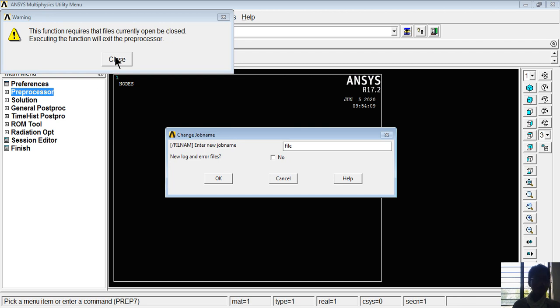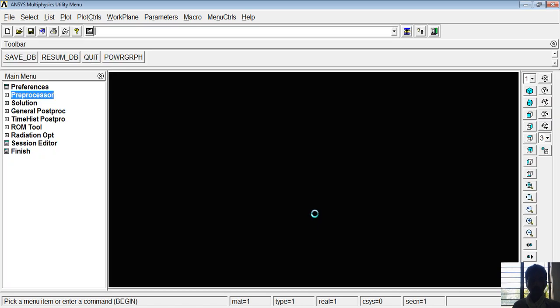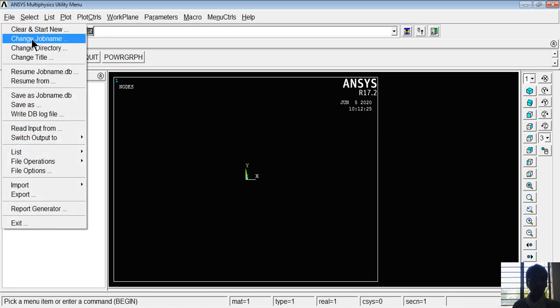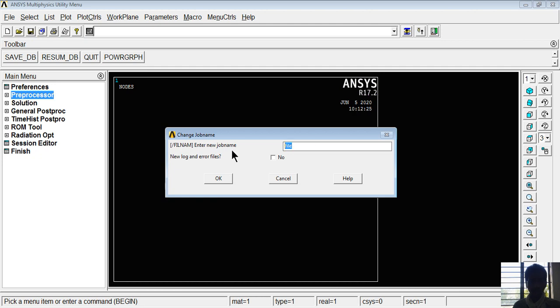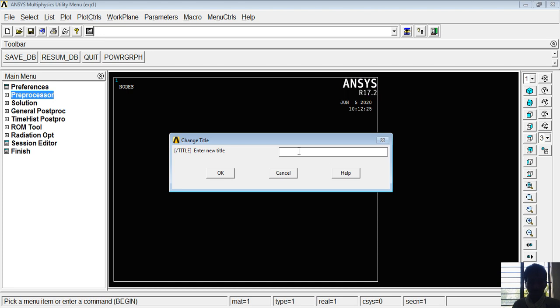Create a new file, then write the job name as experiment one. Next, you can change the directory, which is the save location. You can save anywhere in the system or laptop by clicking on change directory. What kind of problem are we solving? We are solving a uniform bar problem.